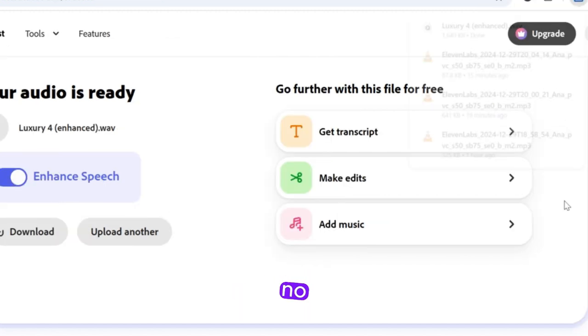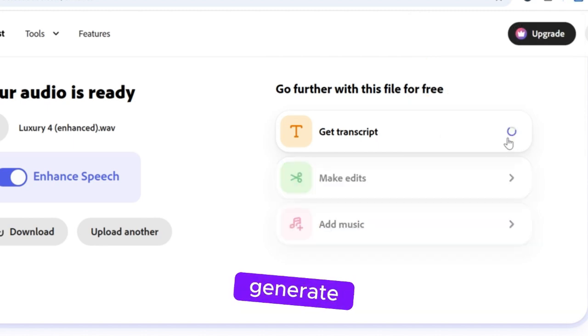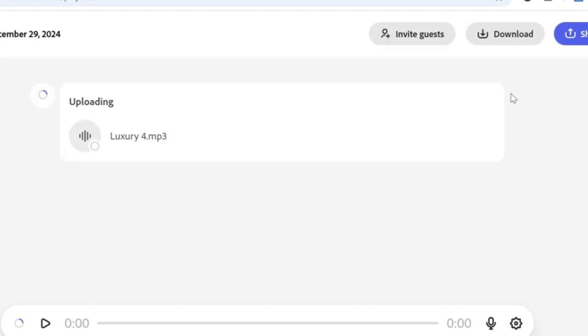Need a transcript? No problem. Click Transcript to generate it. And that's it. Your audio is perfectly edited and ready to use.